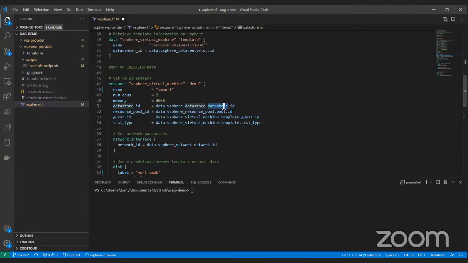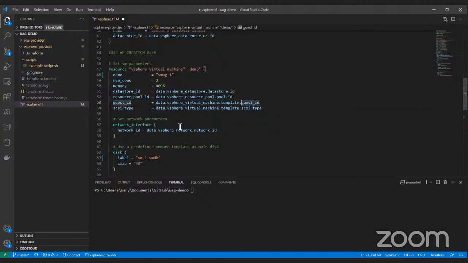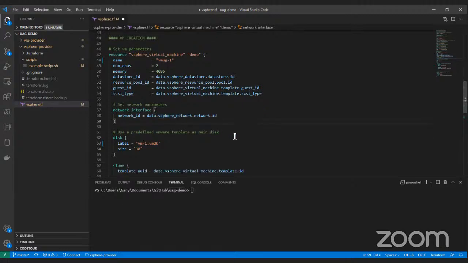So we'll put it on our data store with the ID field, the cluster with the ID field, and it will get the guest ID and the SCSI type from the template that we provided. So it will make sure it's the same. We then specify the network interfaces on the VM. And again, it uses that data type to grab our port group and the ID.